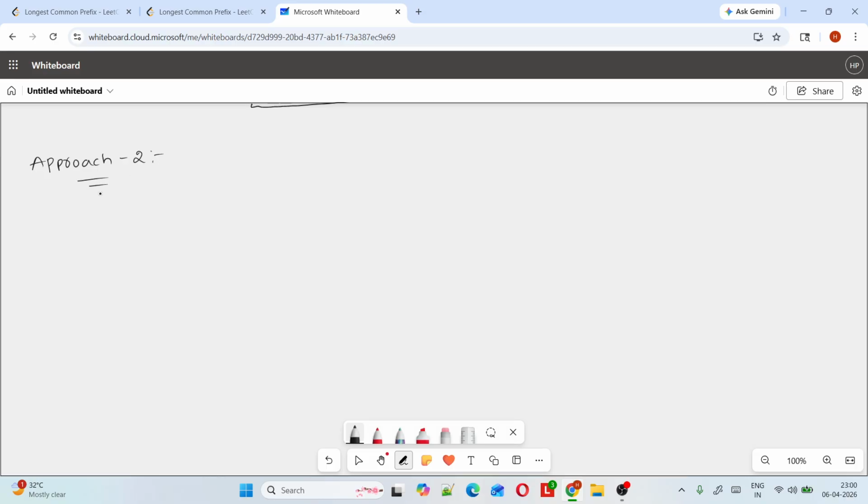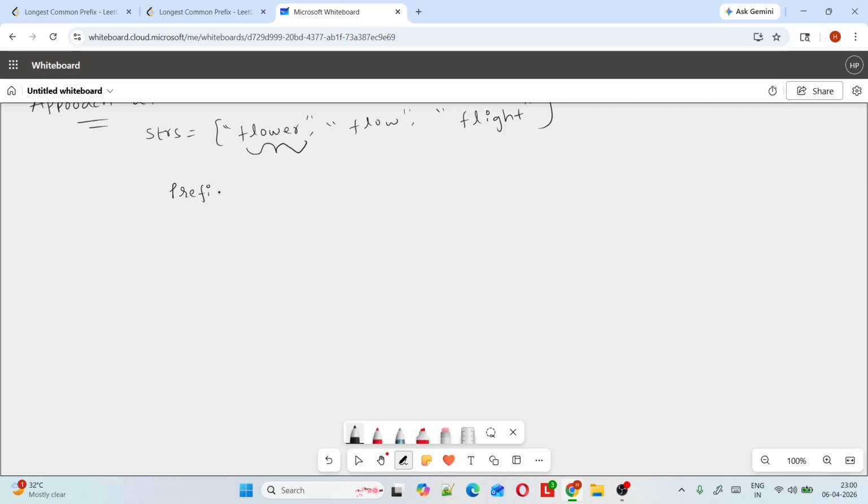Approach 2. Now let's take the same example, strs, that is flower, and then flow, and then flight. Now what I will do is, I will consider the first element as prefix. So prefix is equal to flower.